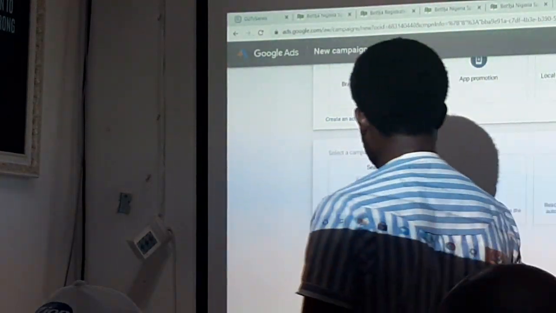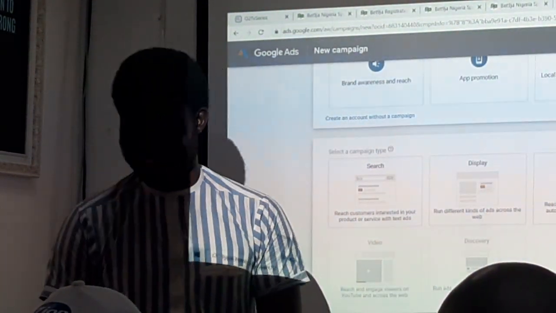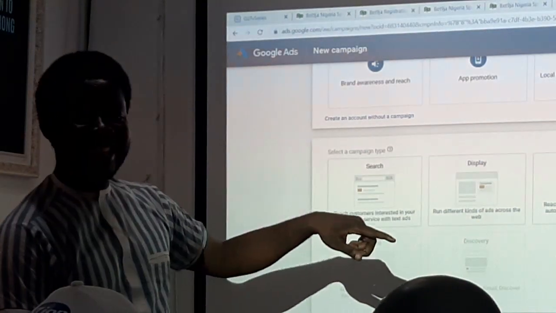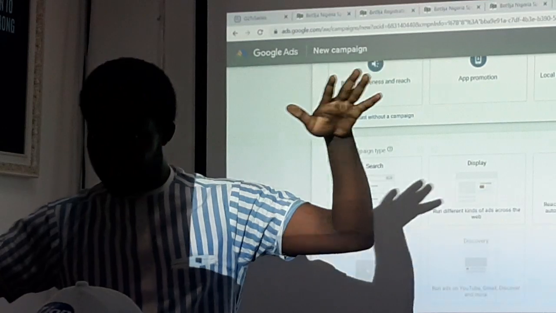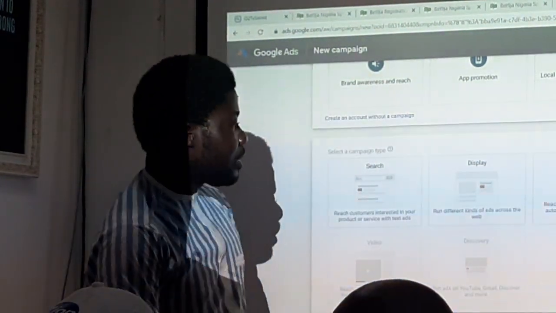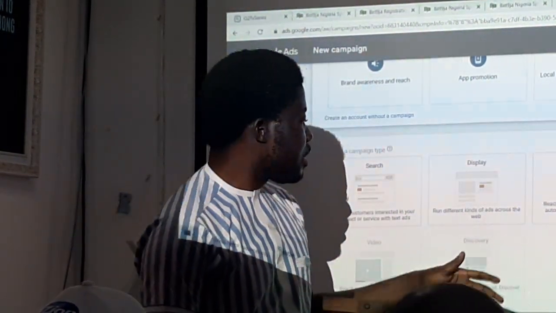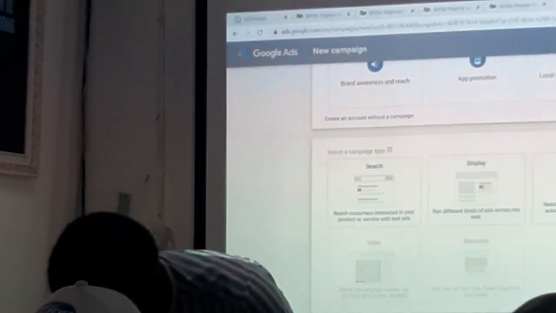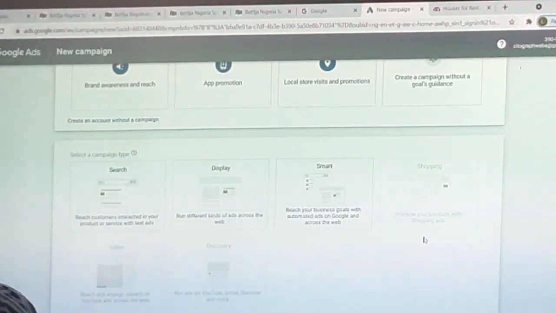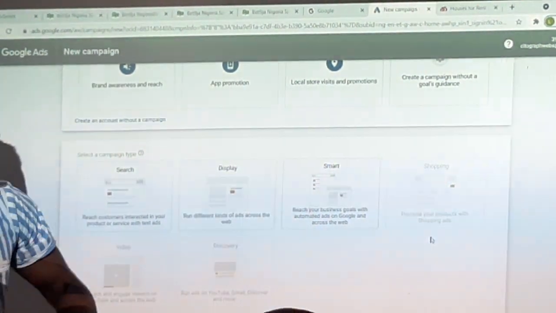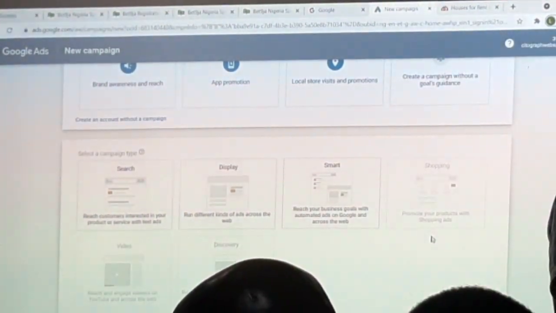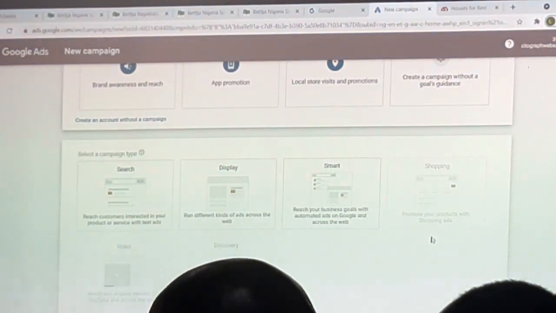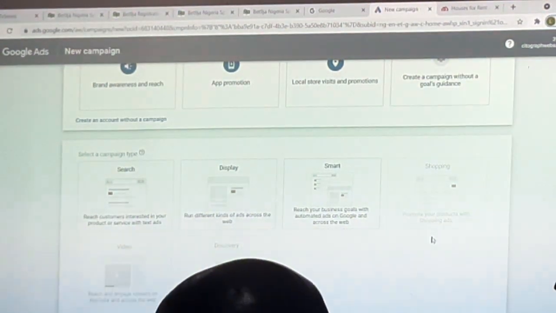So the money you are paying Google, they share it with Linda Ikeji. But the point is this: display ad is meant to display on different platforms. Then smart ad, the reach is a bit low. Reach your business goal with automated ad on Google and across the web, okay? This smart ad is tailored to when customers carry out a specific action, maybe this person is always searching for something like this.